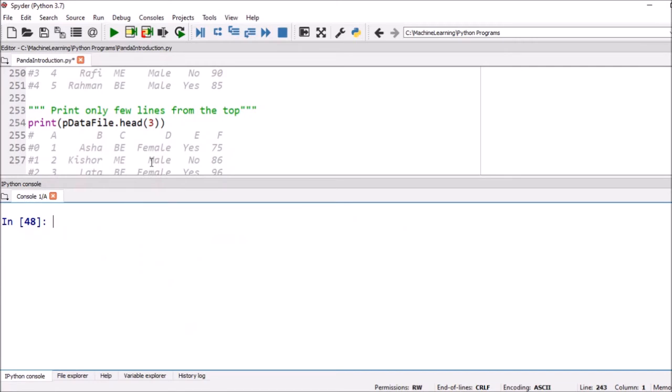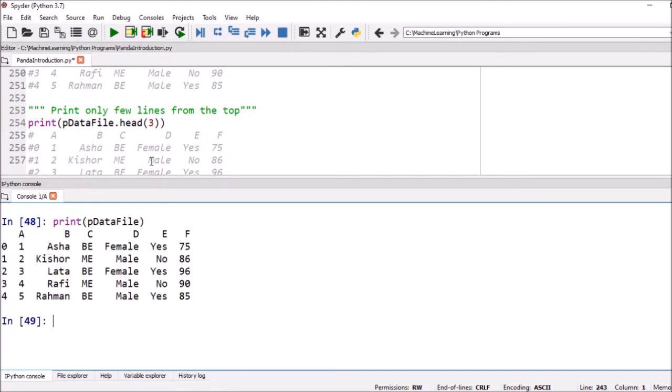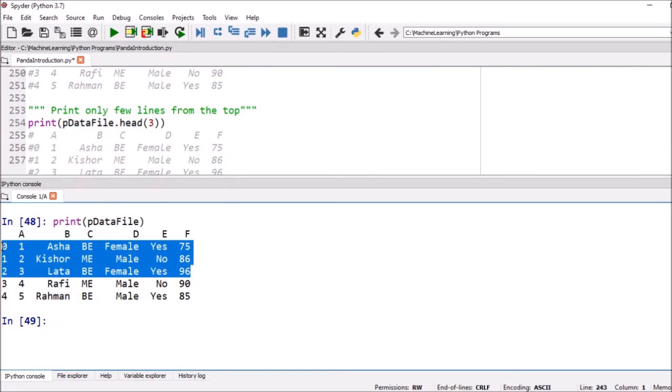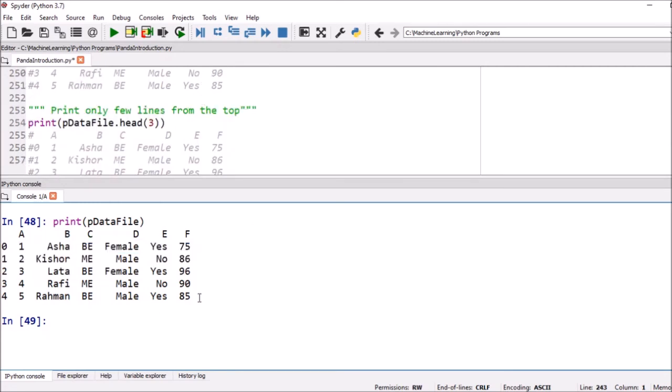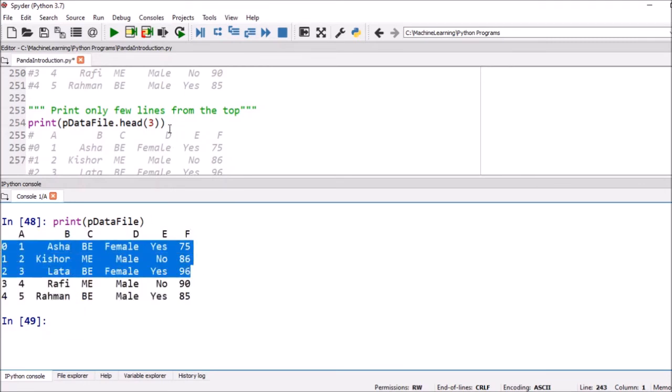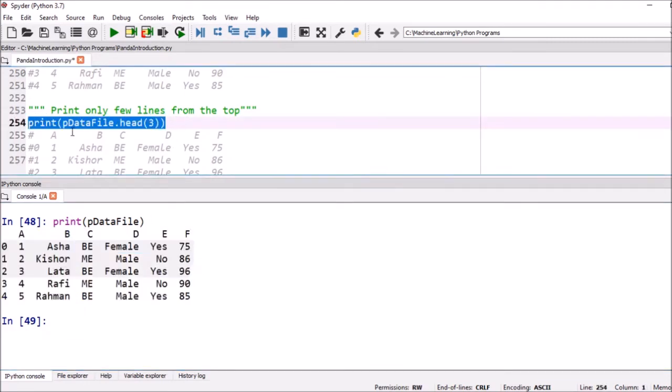Okay, now suppose we want to print a few lines from the top. So in that case, suppose it is the pdata file. Now here suppose we want to print only the first 3. Okay, in the previous case we fetched only the first 3. Now we have fetched all the data, but we want to print only the first 3 to check. So in that case we can execute this line.